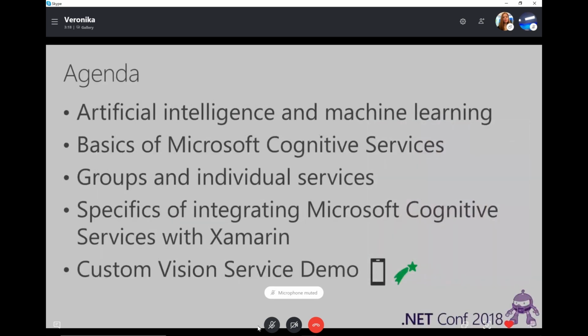So here's the agenda for the next probably 45 minutes. I'll start with artificial intelligence and machine learning, and I'll tell you some basic information about them. Then we'll move to basics of Microsoft Cognitive Services, and then I'll tell you about groups and individual services there. Then we'll move to specifics of integrating Microsoft Cognitive Services with Xamarin and Xamarin Forms applications. And then the best part, custom vision service demo. So definitely still stay till the end.